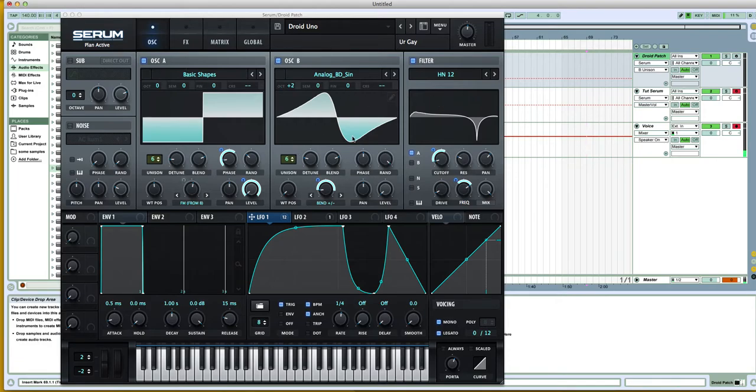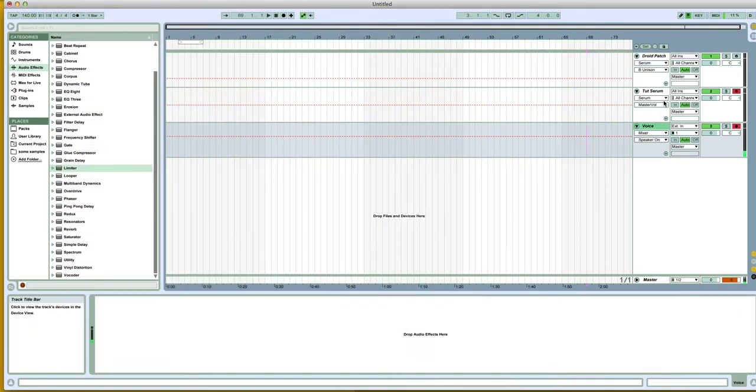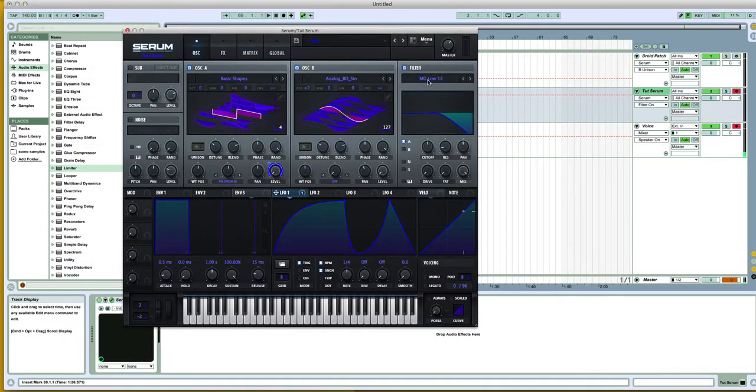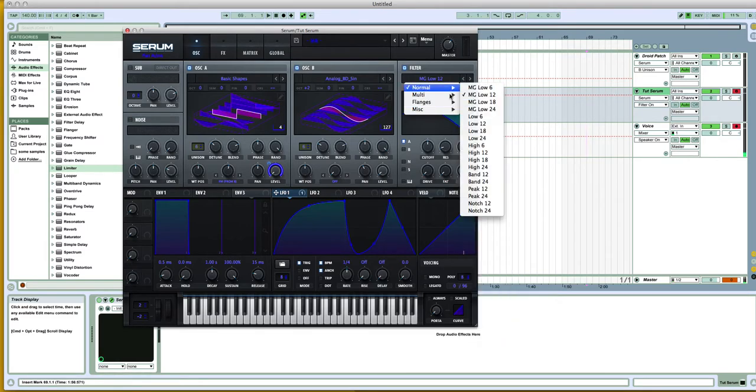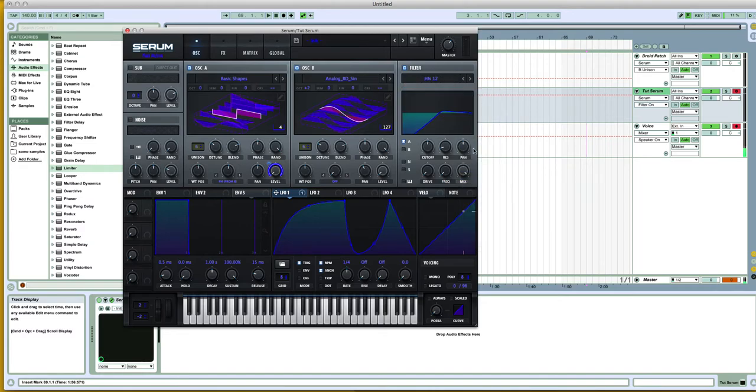So where should we go next? Let's just start with the filter. Filter is a high pass notch 12. So turn on the filter for oscillator A. Go to multis. High notch 12, and you wanna get a little bit of those higher frequencies cutting out to get the real vowel sound.